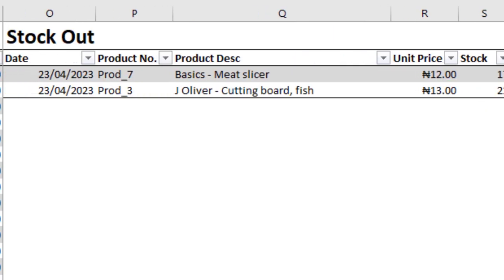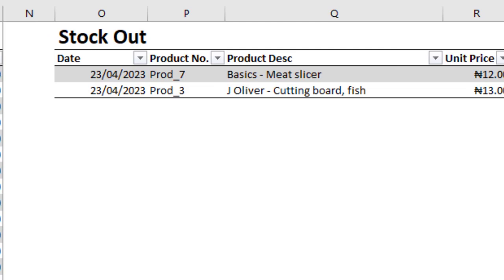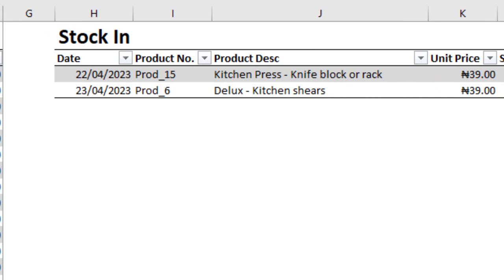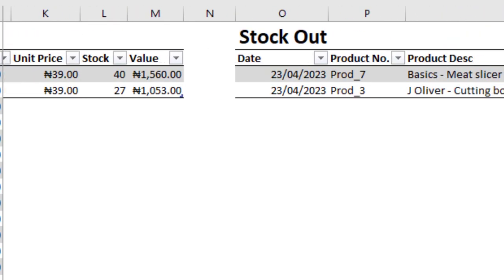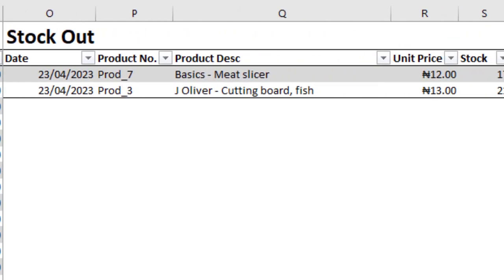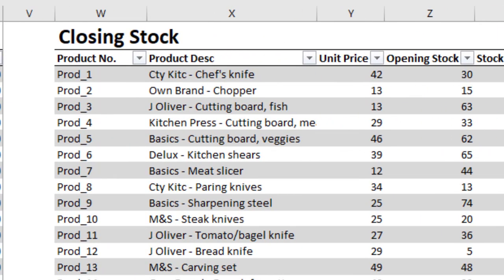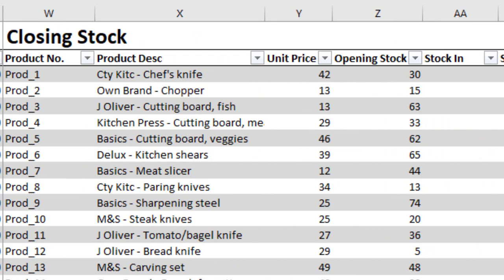So in our next video, we are going to be looking at the closing stock. We have been able to organize our opening stock, our stock in, and then we have also organized our stock out. The next video, we are going to be looking at our closing stock. In our closing stock, we already have the first 4 columns of our opening stock organized, and then we use the paste as link to bring it into the closing stock.